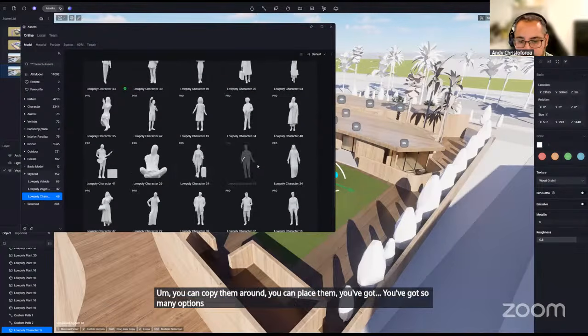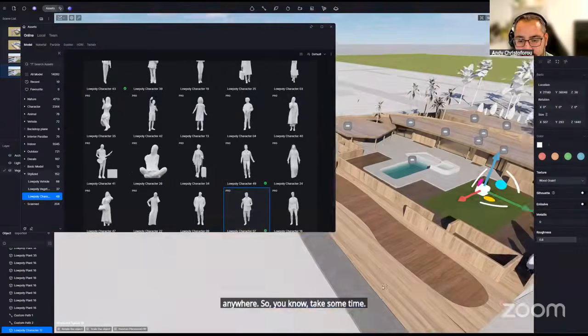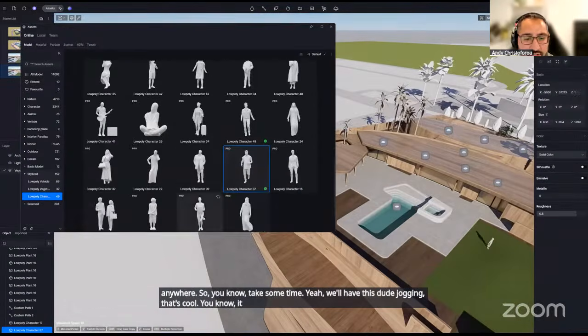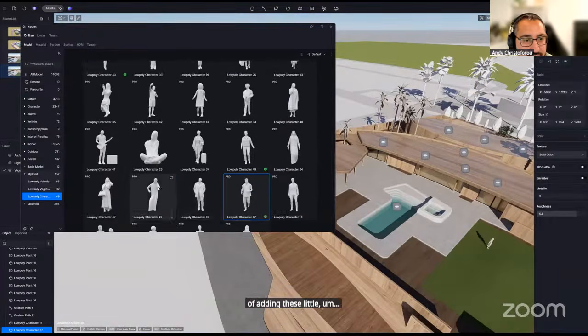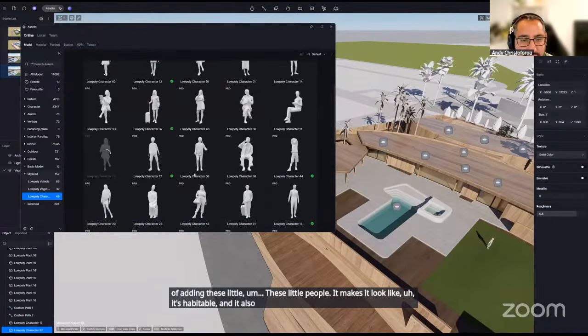So you can place people anywhere. Take some time. We'll have this dude jogging. That's cool. It adds scale to the project. That's the whole point of adding these little people. It makes it look like it's habitable, and it also looks like it's human scale and all that.